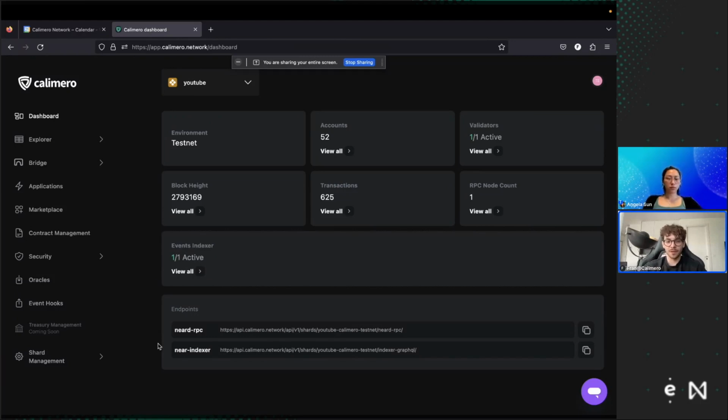Here we have the RPC endpoint and the indexer endpoint. The RPC endpoint is used to query blockchain data and make blockchain calls and transactions, and it is mostly used in a decentralized application to connect your front end with the private shard data. With the indexer, you can take all the blockchain data off-chain, so you can analyze it on your own server or wherever. We also have an explorer.